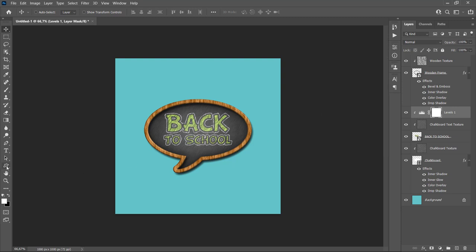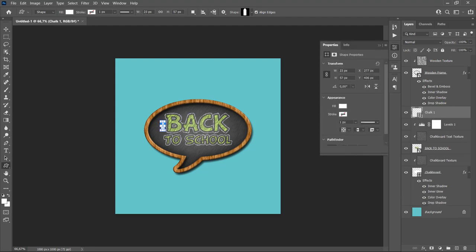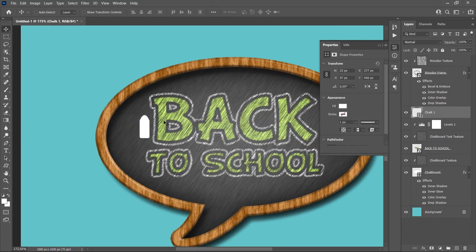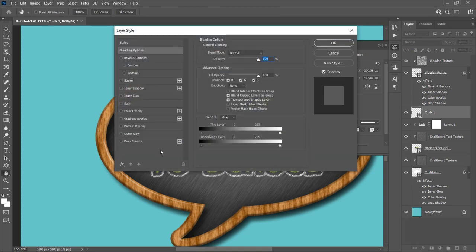Now using the Pen tool or Shape tool, create a piece of chalk. Press Ctrl+T on your keyboard to transform it and position it as you like. Right-click on this layer, choose Blending Options, and use these effects and settings.